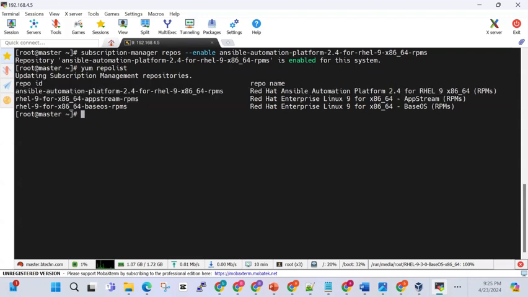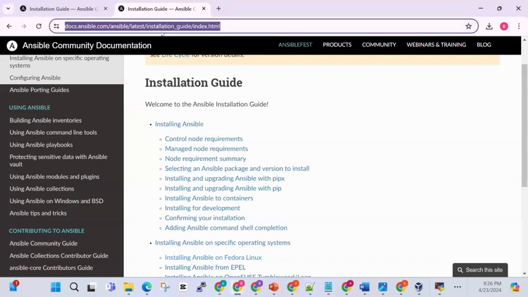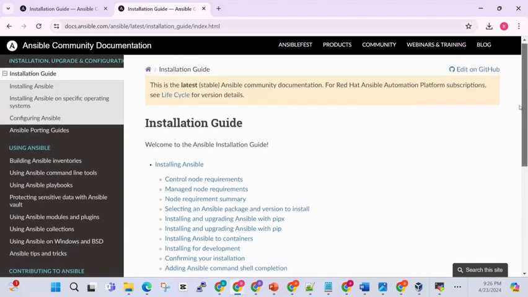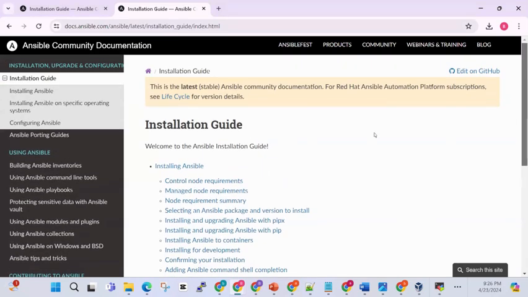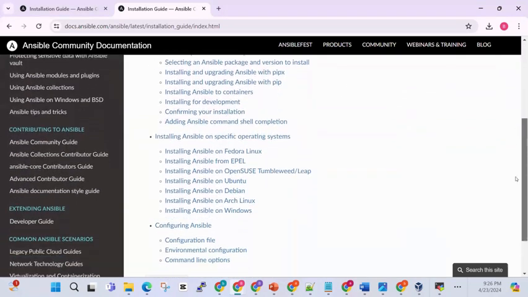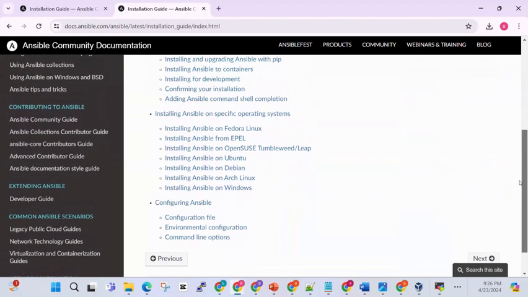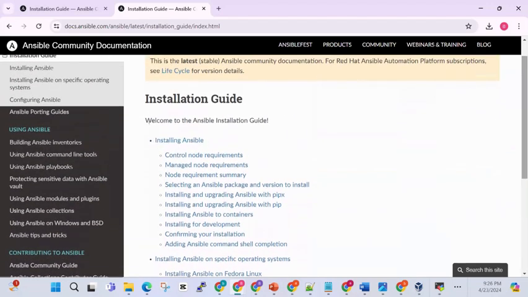Now what's the next thing that we are going to do? Let's navigate to the documentation. This is the Ansible documentation where you can consult, and I encourage you to always go to this page, the official Ansible community documentation, to get the new updates about everything that you need in Ansible. You can see here for the installation how to install, and the control node requirements, what the requirements are, what they manage.